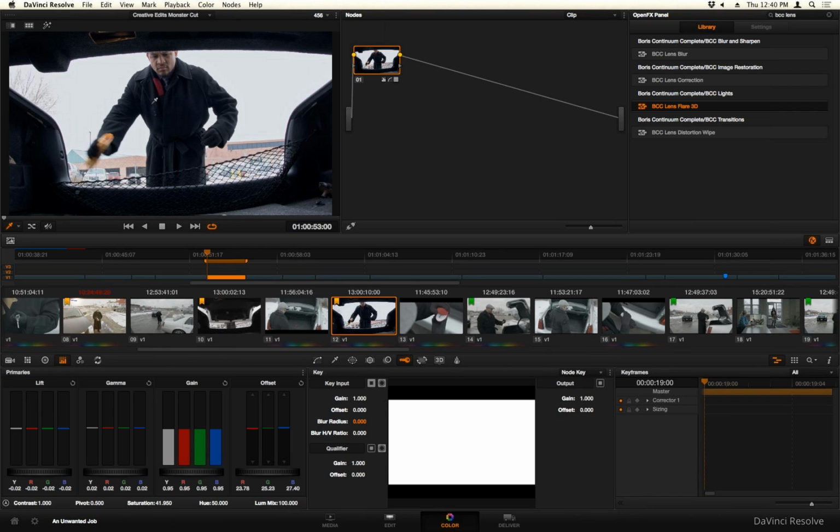So I've got this clip right here. It was shot with a Blackmagic pocket camera, classic trunk shot, but I had to use pretty much a fisheye lens to get the field of view that I wanted, and so I've got this barrel distortion in the image. Again, by itself, DaVinci Resolve doesn't have a tool to correct for this right now, but BCC Lens Correction does. So I'll add another node. I'll drop BCC Lens Correction onto this clip.